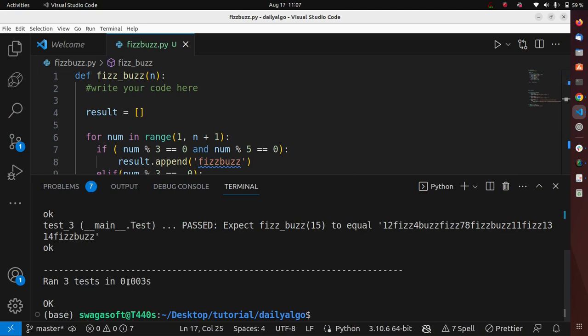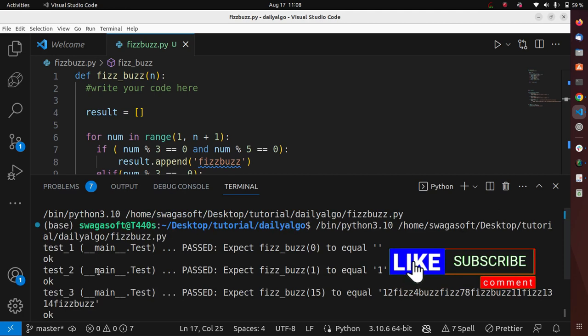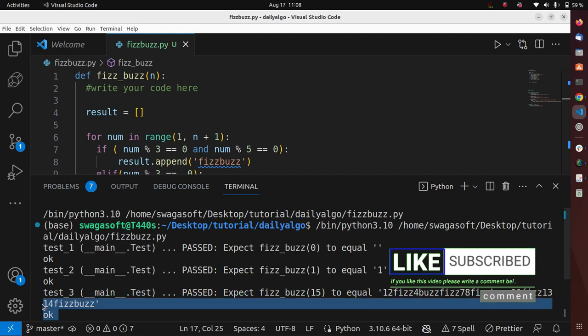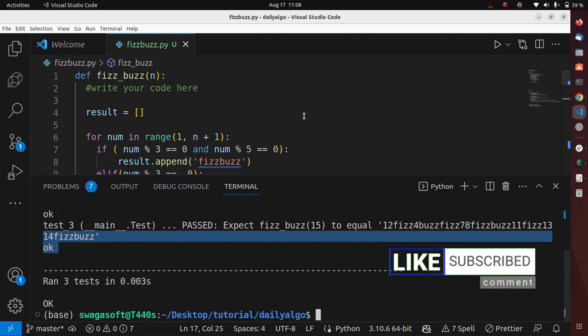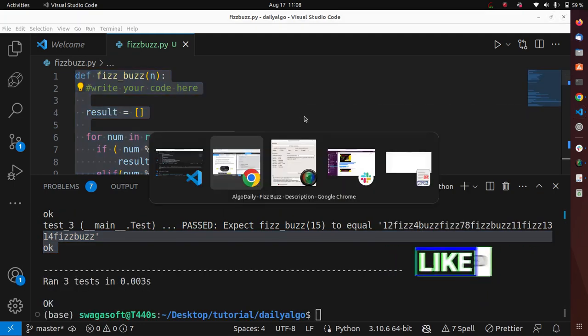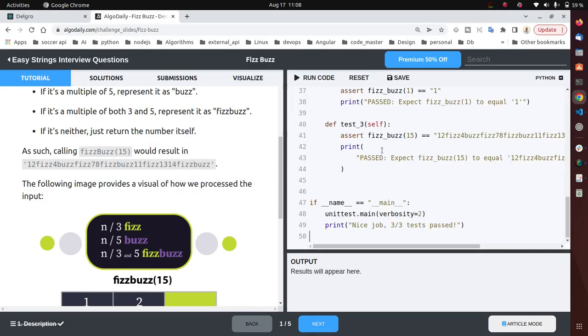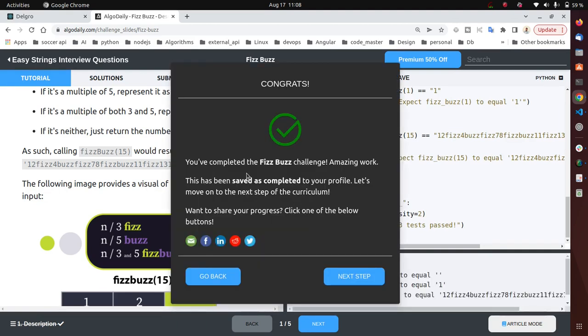So it says 3 tests, and we pass the first test, okay. We pass the second test, and we pass the third test. So this looks good. Let me copy this back and put it in the platform. I'm going to run my code. Awesome. So we're done with this task.